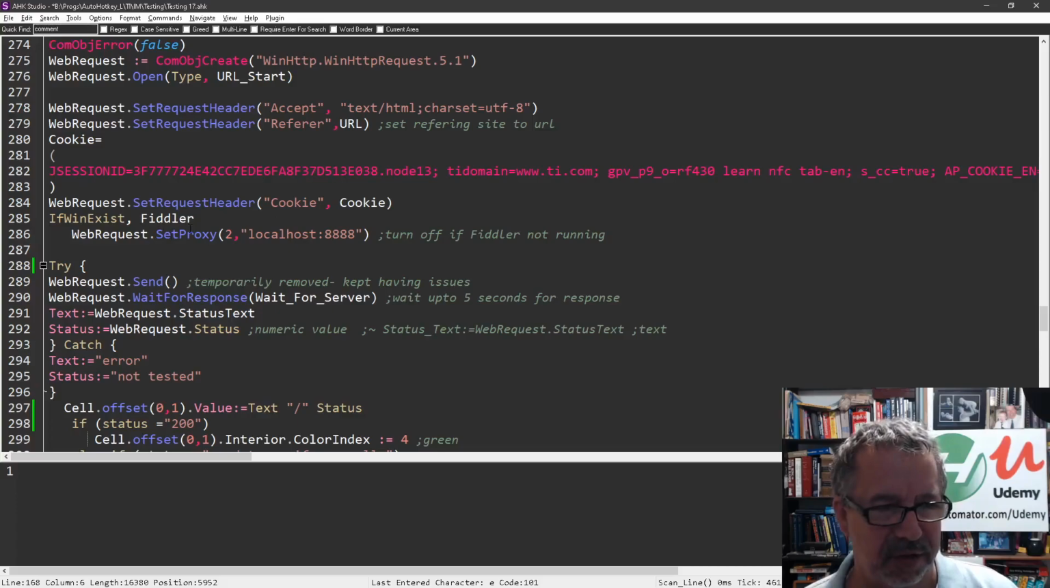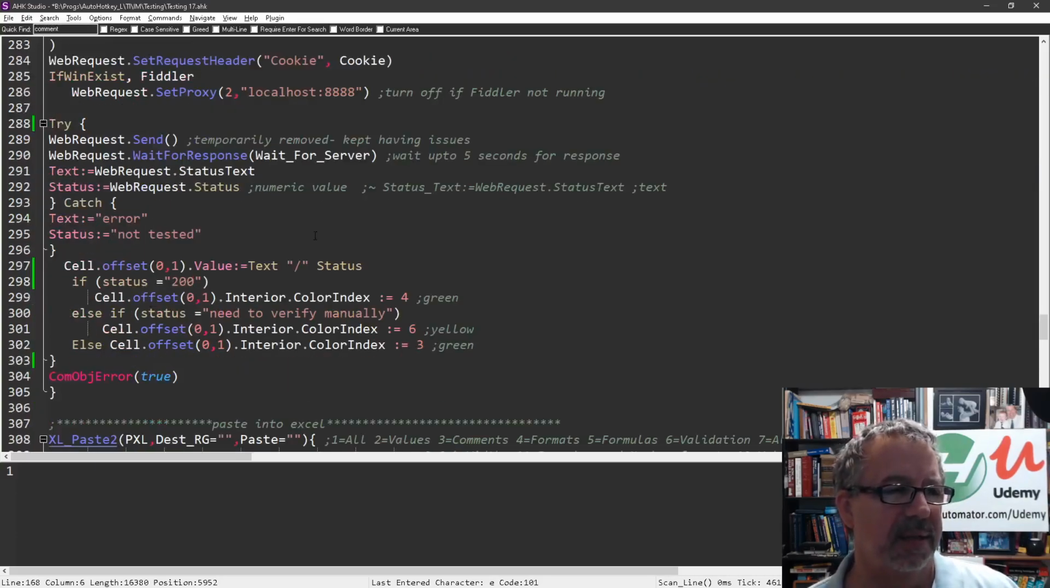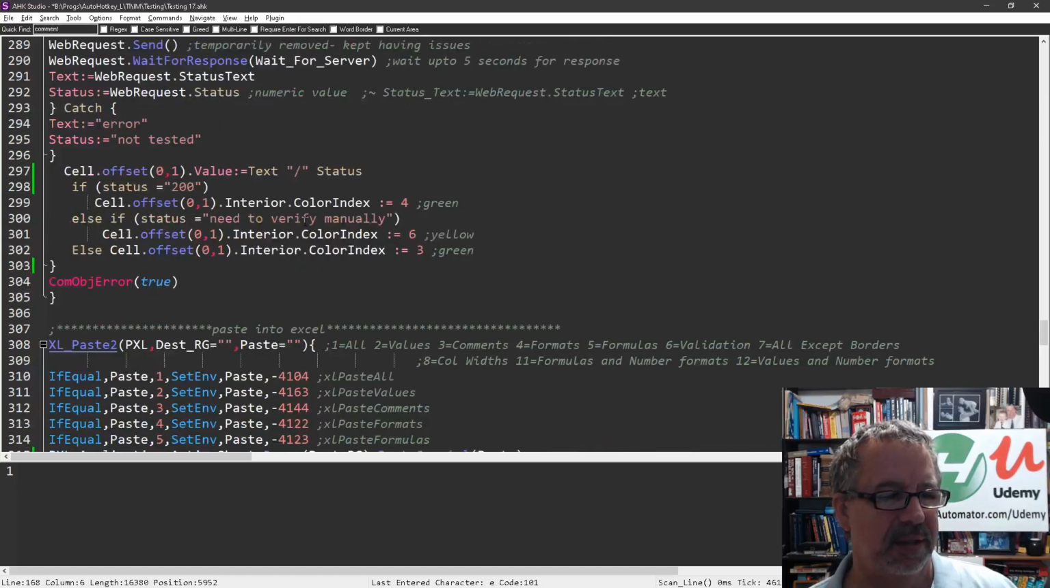If you're looking at your traffic in Fiddler and you want to track that AutoHotkey did it, you need to have these two things set on here. Otherwise, you won't see your traffic in Fiddler from AutoHotkey from the HTTP request. And so try and so on. Error not tested. Just getting some results.